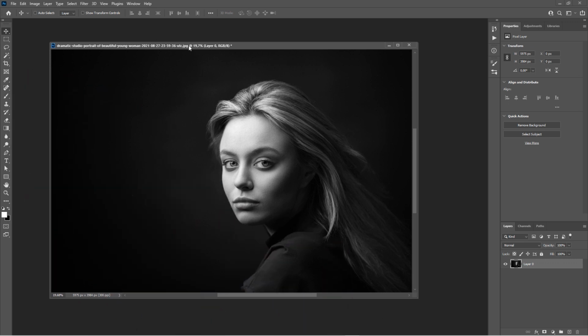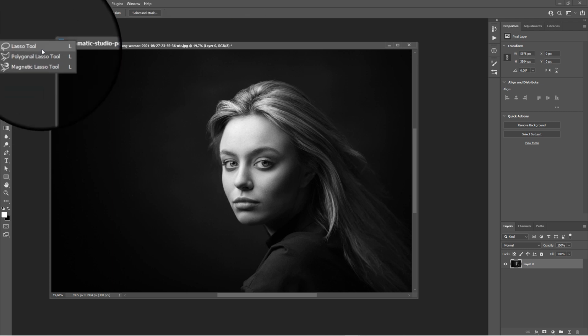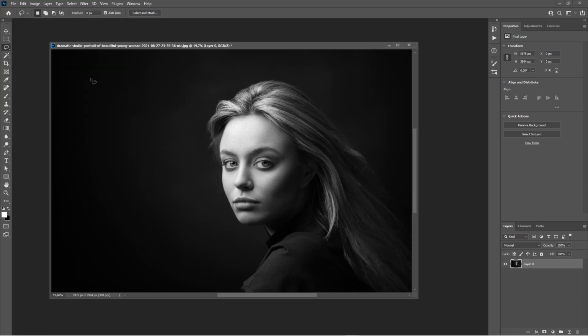We've got this portrait here, and you know the lasso tool when you want to select something, okay? And when we hold the mouse button, of course you know this, there's the regular lasso tool, then the polygonal lasso tool, and the magnetic lasso tool. Let's say you want to create a more complex selection where you have curved lines, but then you have very straight lines, and then again, a curved line, okay?